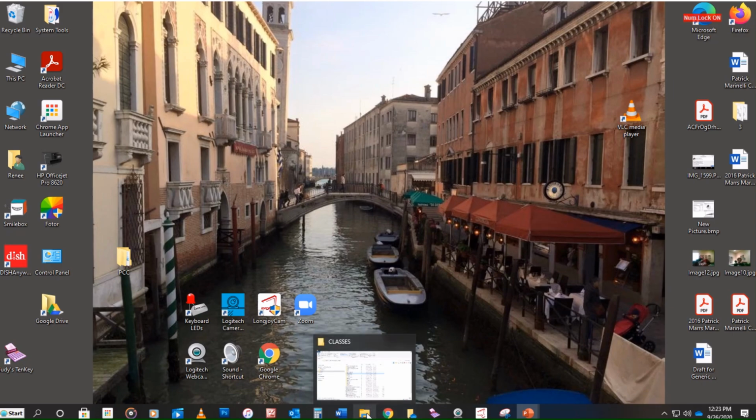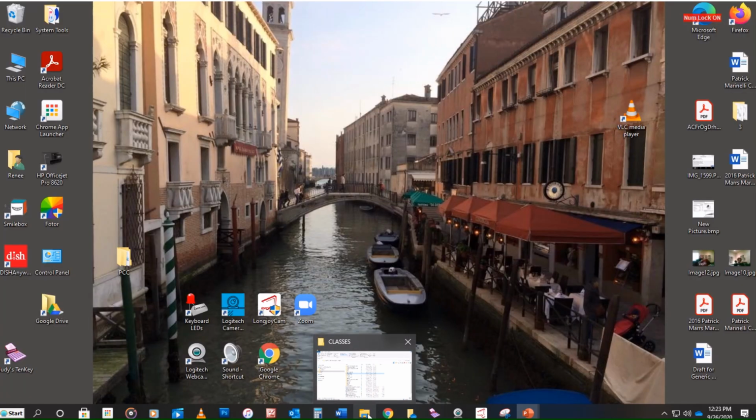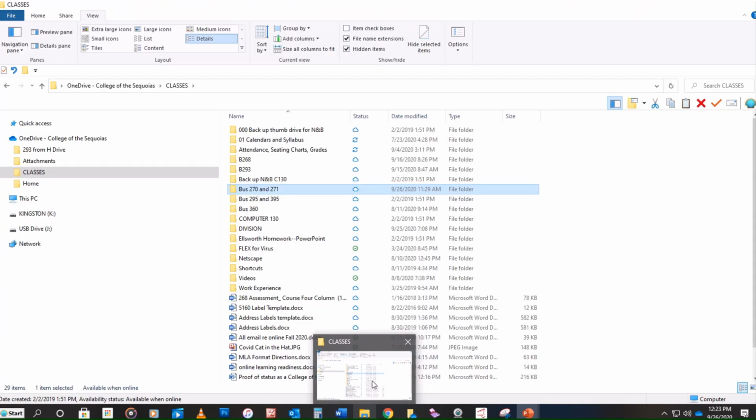If I minimize, I'm shrinking this window to a button on the taskbar. I did not close the program, it's still open, it's just not active. So I'm going to make my File Explorer active again.